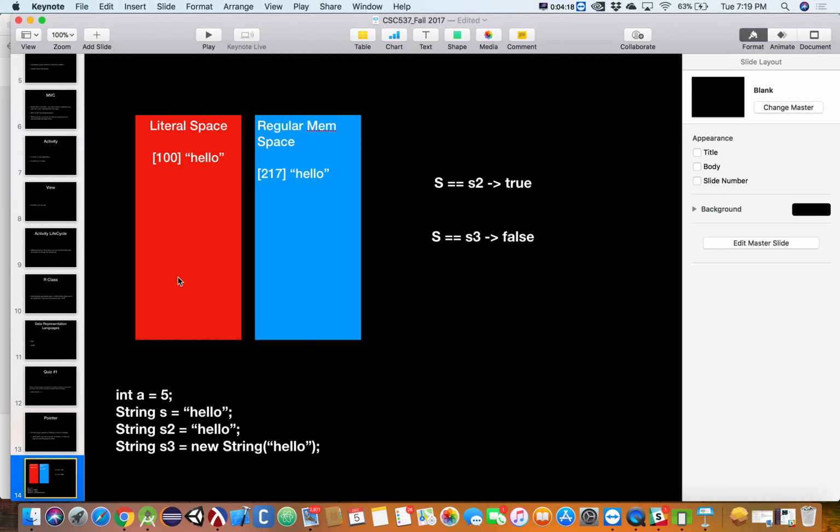This was a concept we talked about with how string literals work in Java, where we can say string s is equal to "hello", string s2 is equal to "hello", and if we compare s to s2, it's going to be true. They're the same. But if we have string s3 as a new String("hello"), s and s3 are not equal to each other, because they have a different memory address. So this deals with the literal space versus the regular memory space where strings are stored in Java. Anytime we have the new keyword present, brand new memory is requested.